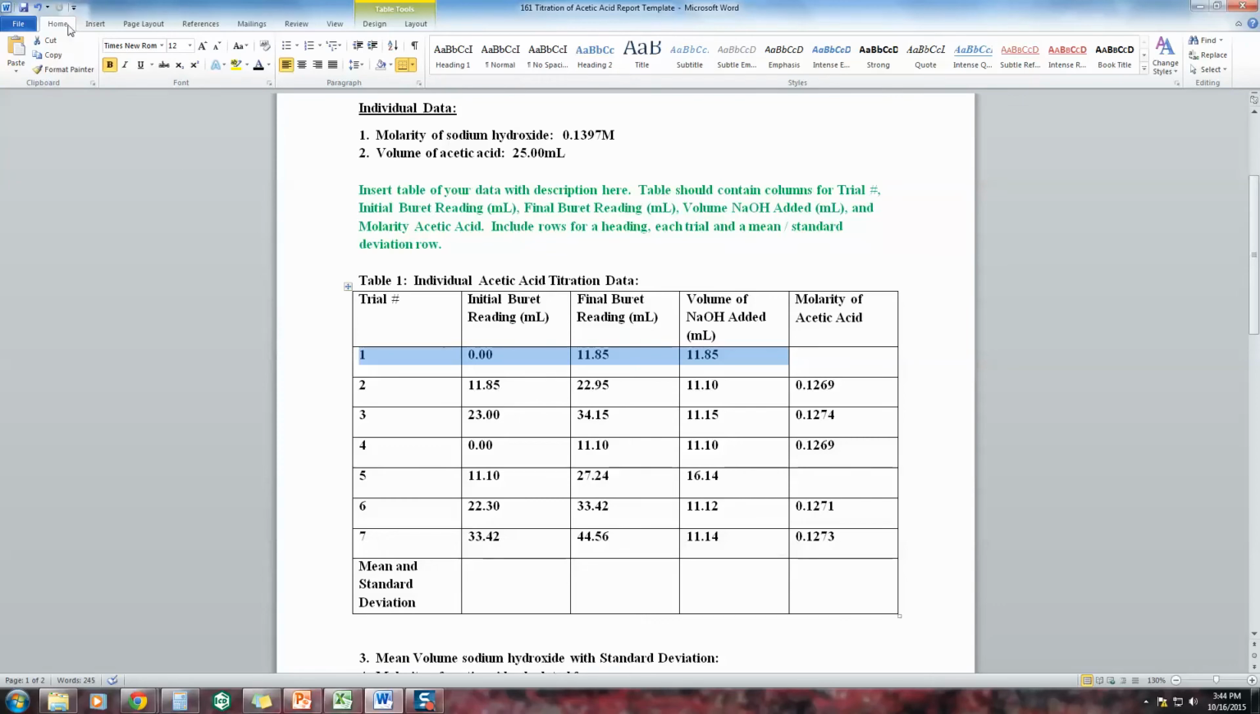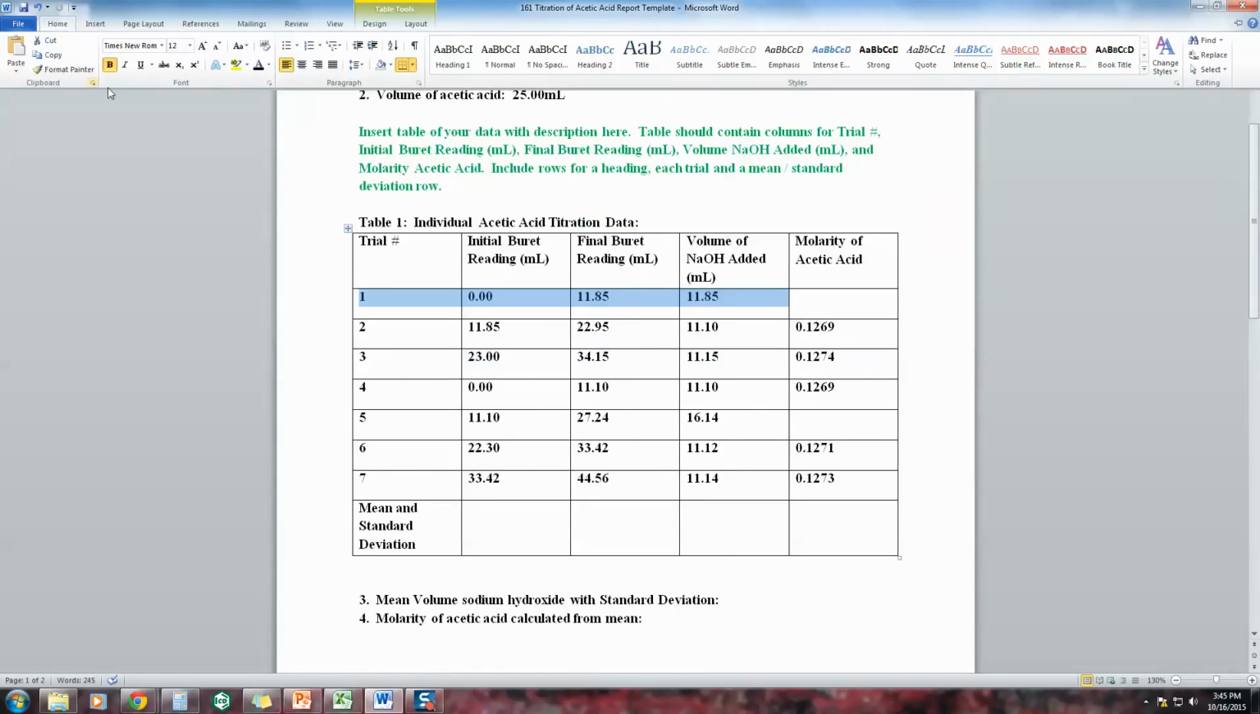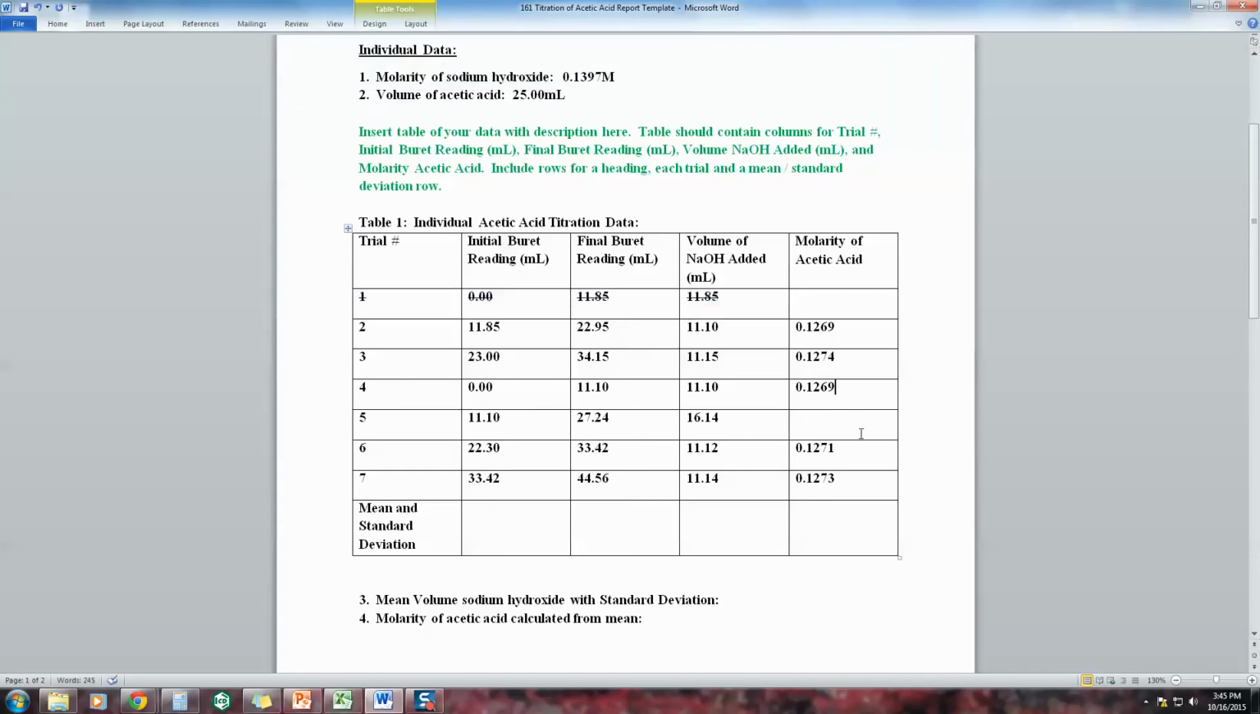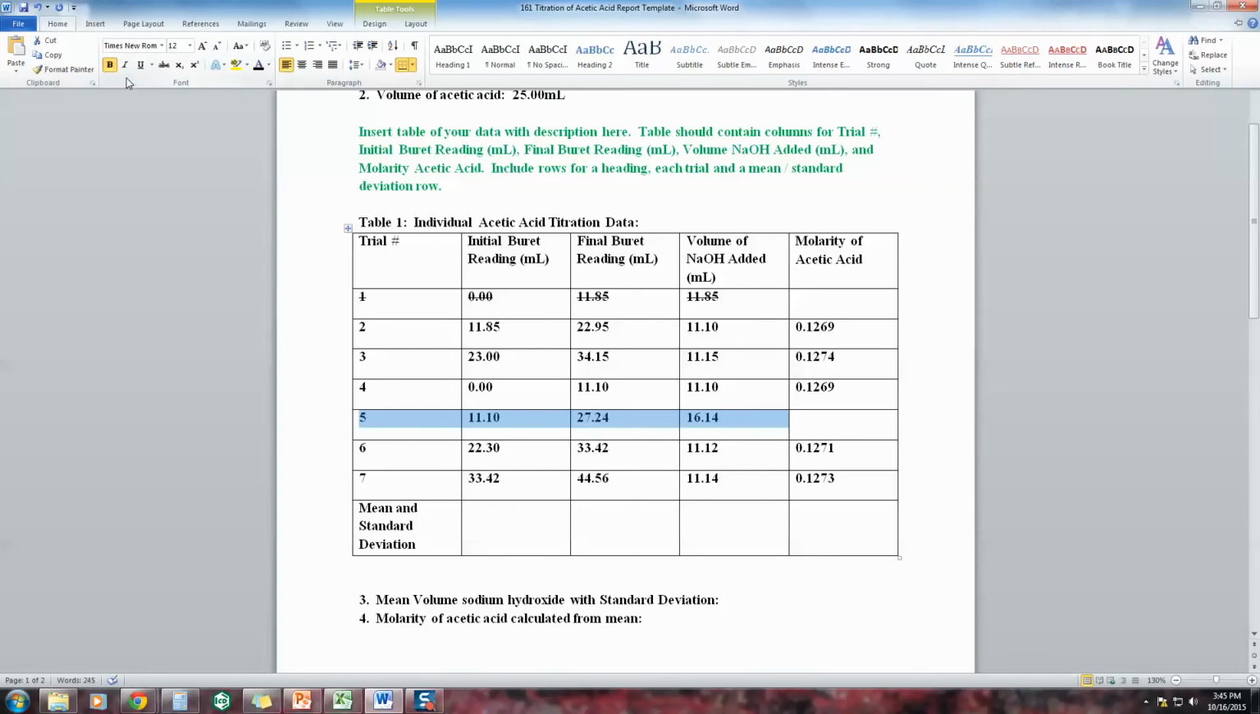If we click on the Home tab right here, and then click on the strike through one, sort of 2/3 of the way over on the left here, bam, we can strike that through and indicate that we're not using that one. That's an outlier. And then we're going to do the same thing with this 16.14. That one's way off, so who knows what happened there. So let's go ahead and toss this one out too with the strike through.